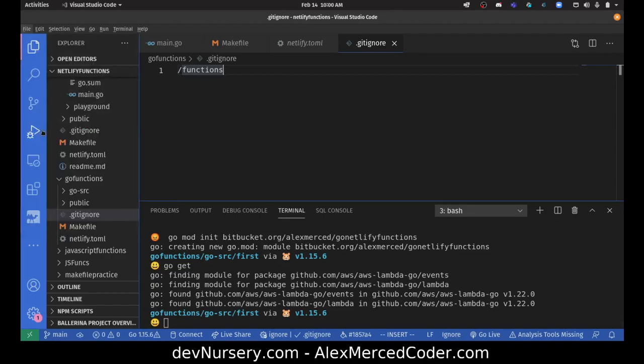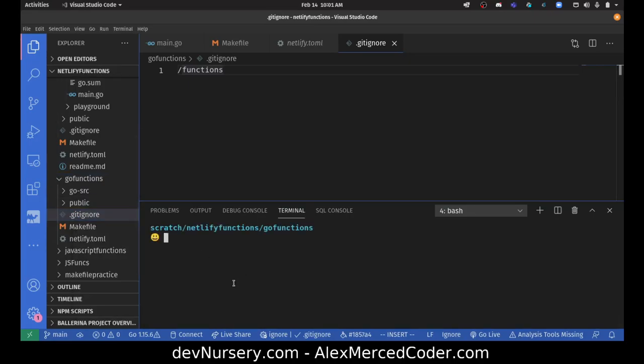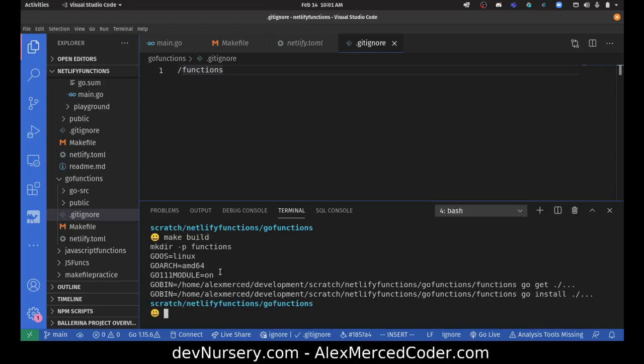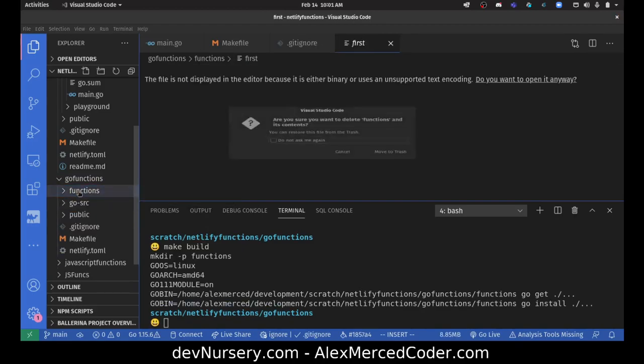Okay. Save. And now let me open up the integrated terminal. Just so we can test it out, we always want to test it out, so I just run make build, just to make sure that it actually builds the functions. So it does the thing, and hey, there's the functions folder, and inside it, there's the binary. Okay, so it works. Nice.